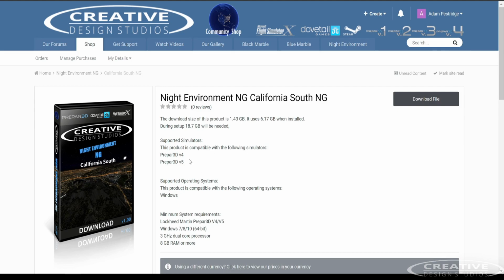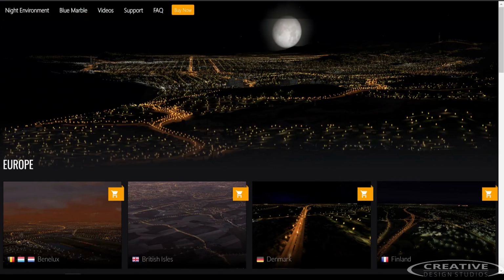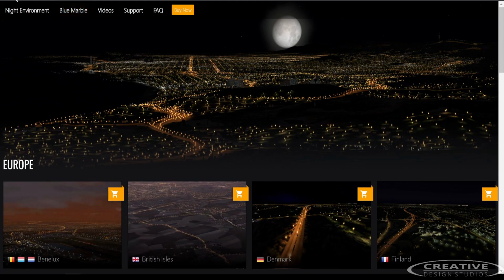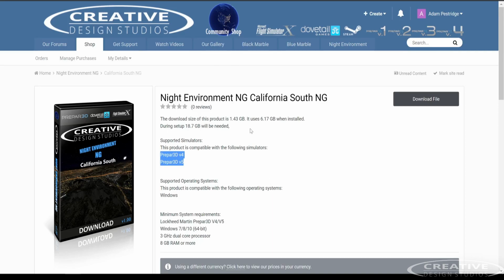Now, of course, the NG series is only compatible with version 4 and version 5 of P3D, whereas the Night Environment is actually compatible with FSX as well and versions previous to 4 of P3D. But don't be confused again between the Night Environment and the NG.